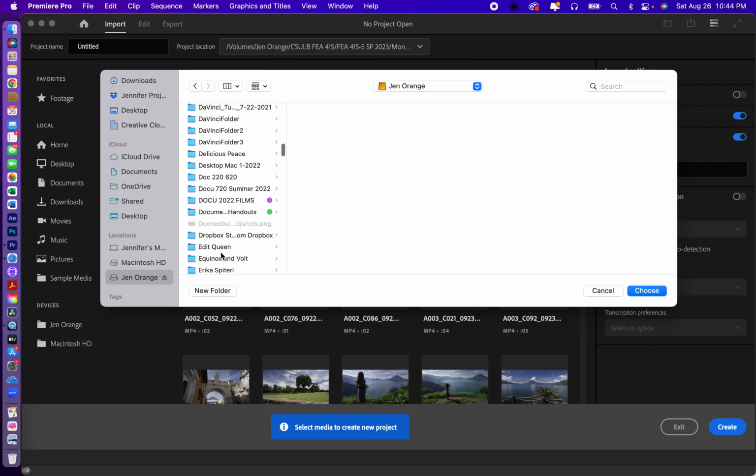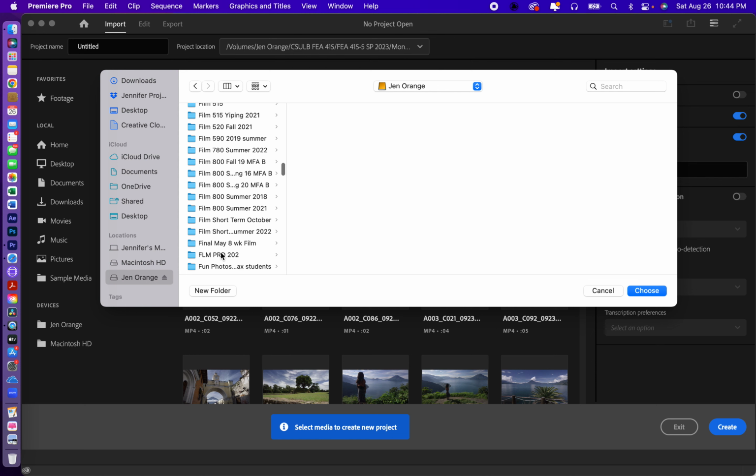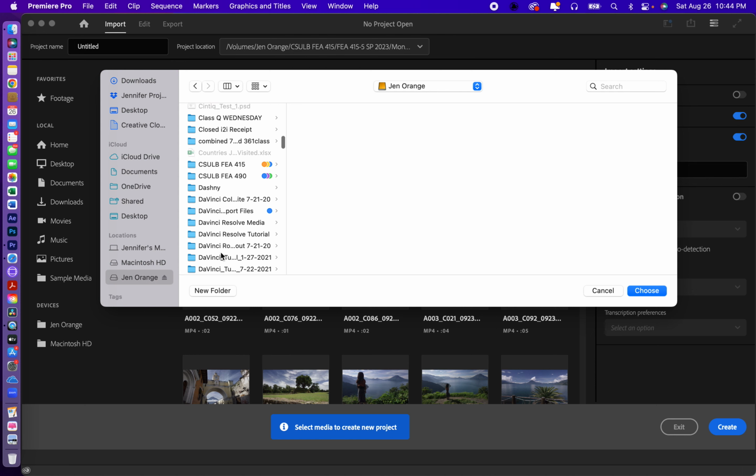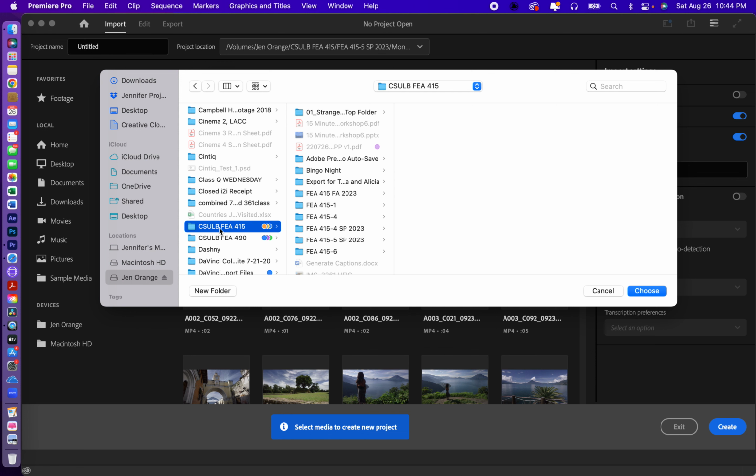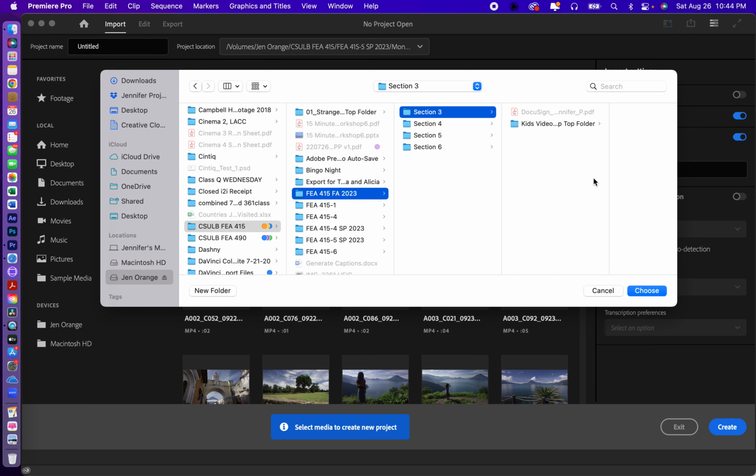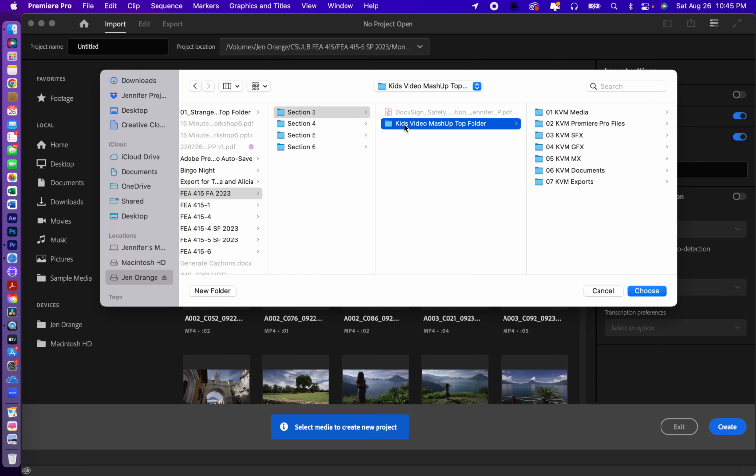I'm going to be very organized here. I'm going to scroll down to Cal State Long Beach, to the correct folder. And I'm going to go over to Fall 2023, Section 3. This is the section I'm using to demo this for all sections for this semester. And per Susan Bloom's lovely digital asset management handout, you'll notice I have a Kids Video Mashup top folder, which is our first project. So I'm going to click on that folder, and you'll notice here that I have organized everything very, very neatly.